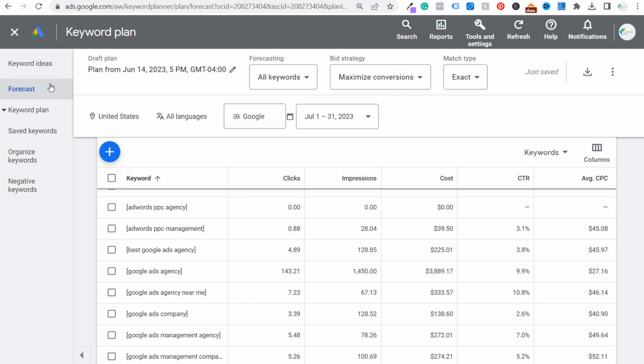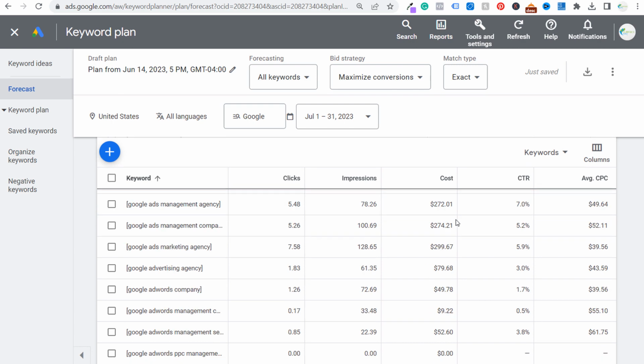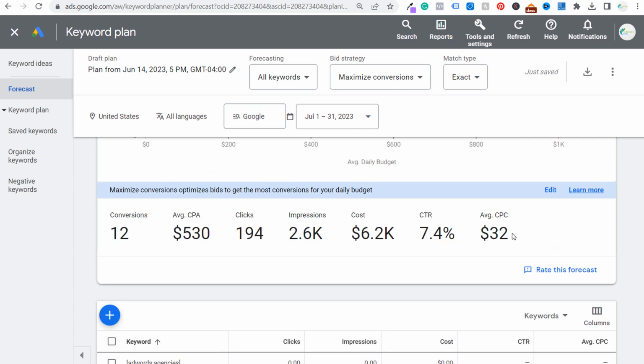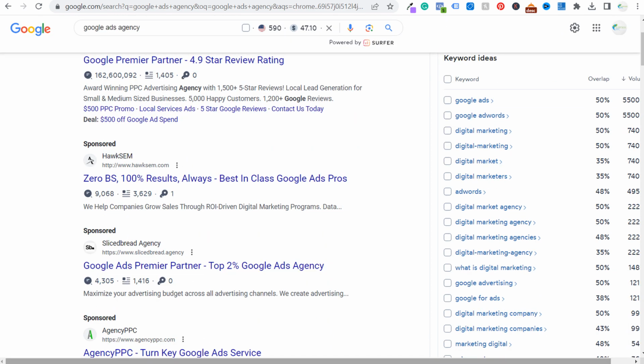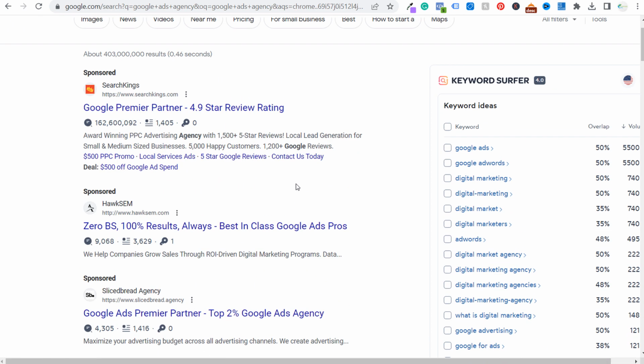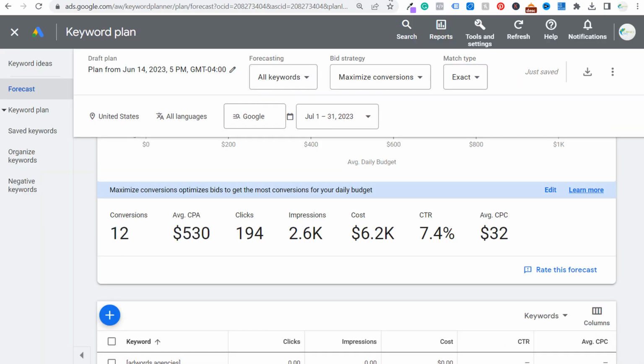So as you add more and more keywords from the keyword ideas to your plan, you're going to have a much better idea of how much your average cost per click will be. You can see for an industry like Google Ads, the average cost per click is very high. So even if we come over here where we did our search for Google Ads Agency, you can see there's always going to be advertisements. There's 4 advertisements at the top here. If we scroll to the bottom, I know there's going to be a couple more at the bottom. So this is a very, very competitive keyword.